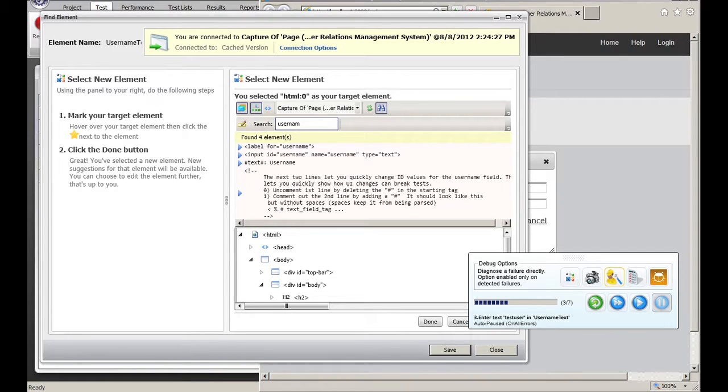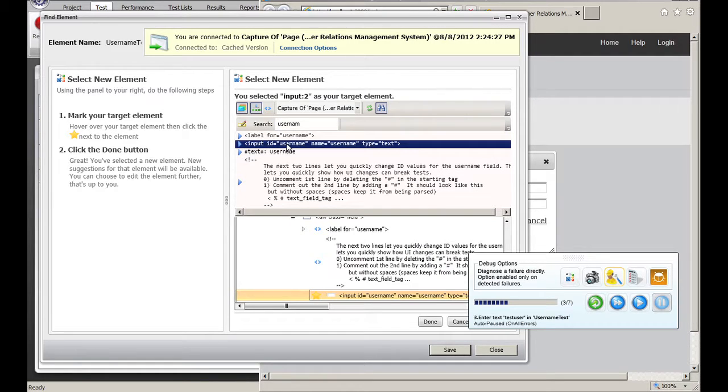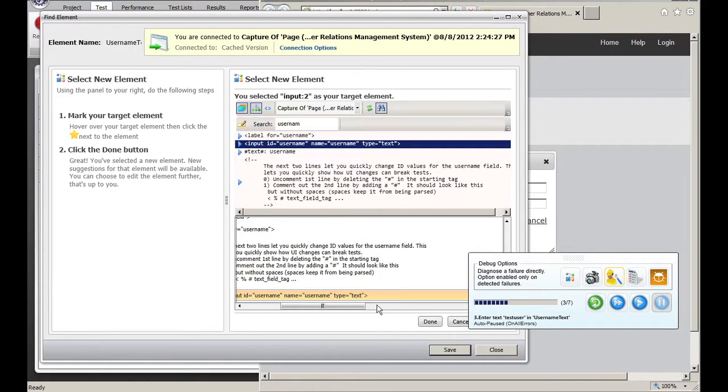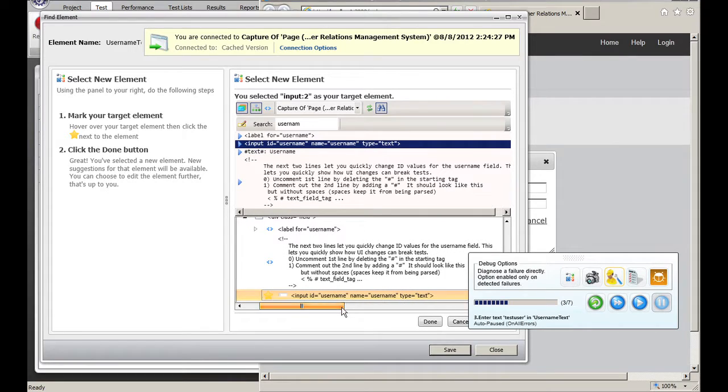And I know that I'm looking for the username input field. Well, you know what? Here it is, right here. So let me click on it, and we'll see that it's actually selected it directly in the DOM here. And I can scroll around a bit, and I can take a look. But when I'm sure that that's the right element, then I just click Done here.